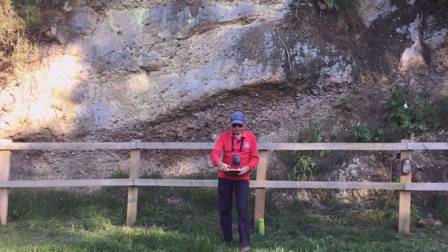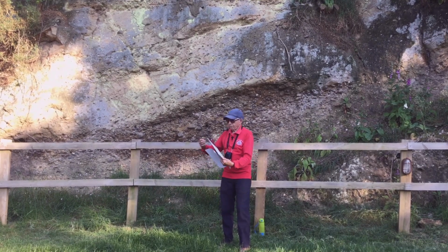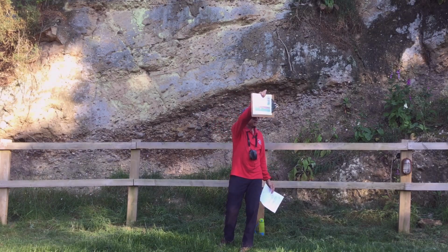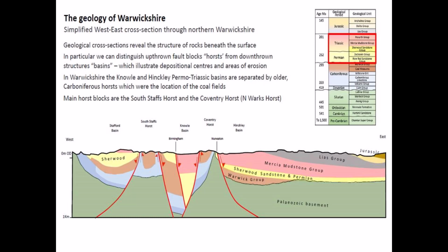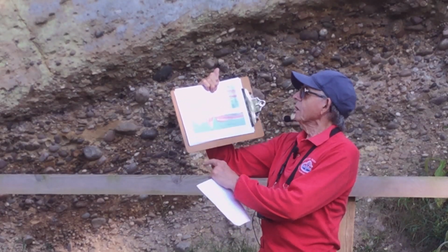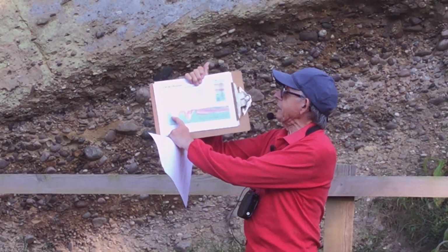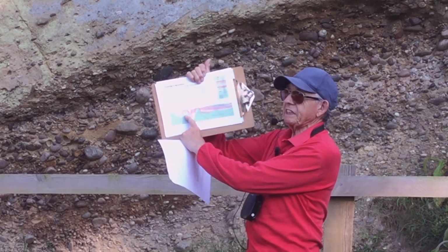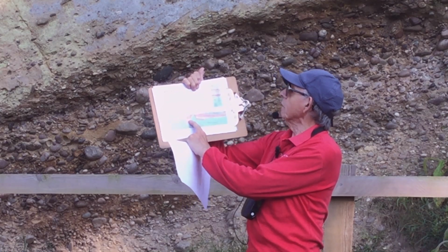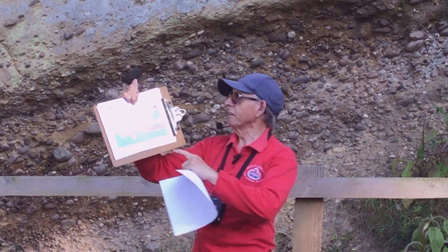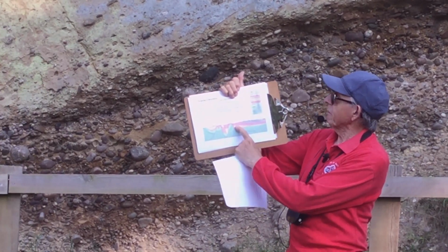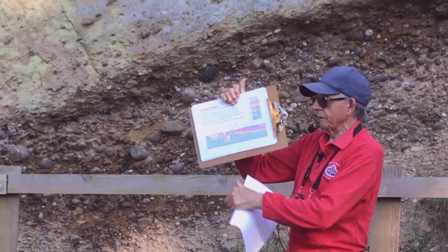And just to help you visualize that, you may have seen that cross section on the table. We have the Stafford Basin, we have the South Staffs Horst, we have the Knoll Basin, and then we have the Coventry Horst just over here, and we're in the Hinckley Basin, fairly close to this fault. Okay.